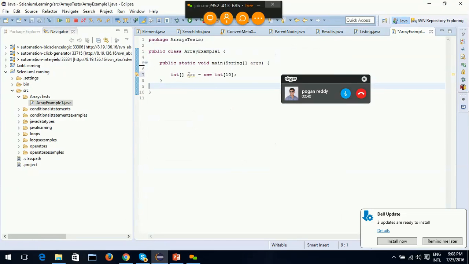So here I have created an array whose name is ARR and type is integer, whose size is 10.